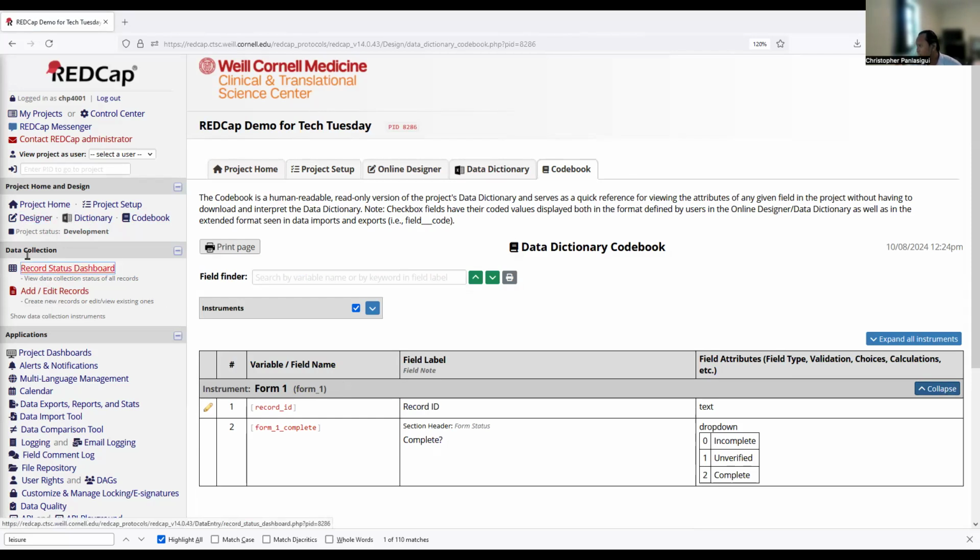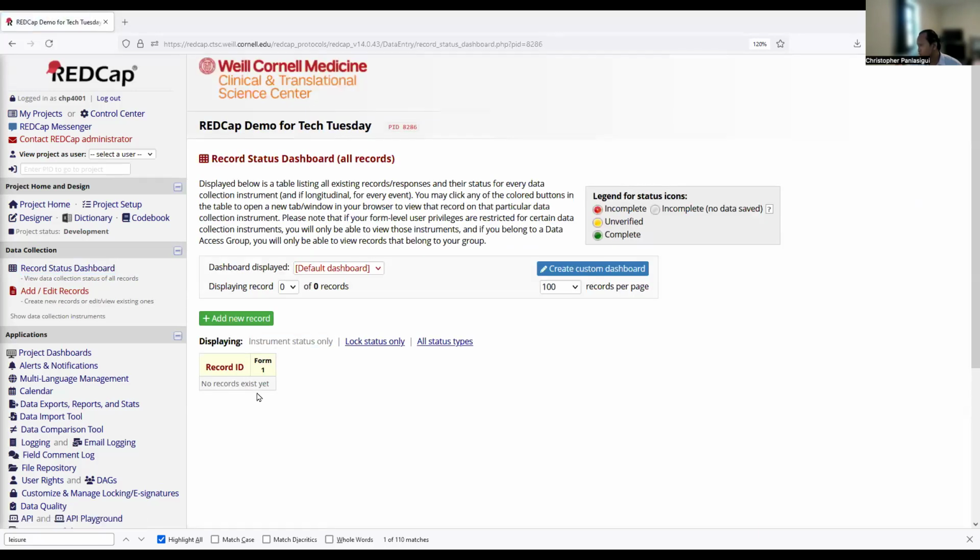And then under that is the data collection tools category, which has the record status dashboard. I did mention about this, where you can track all your participants' status for each of the form that you've created. Some of them may have missing information, or some of them are already complete. So this allows you to keep track of those in a table format. And then if you want to create a record, you just click Add New Record within this record status dashboard, or you can click on the Add Edit Records under Data Collection.